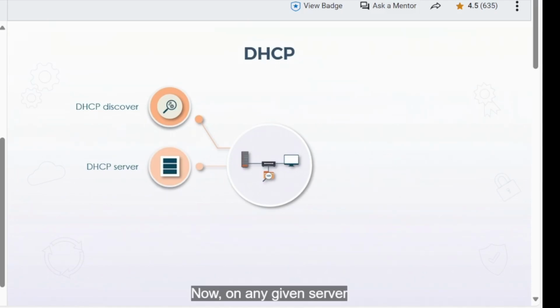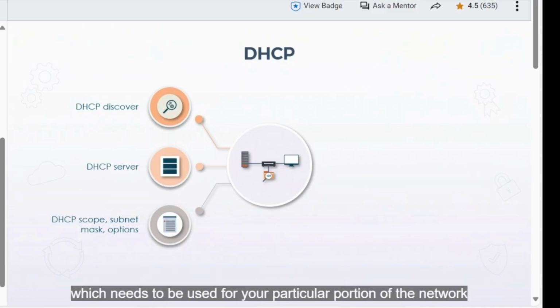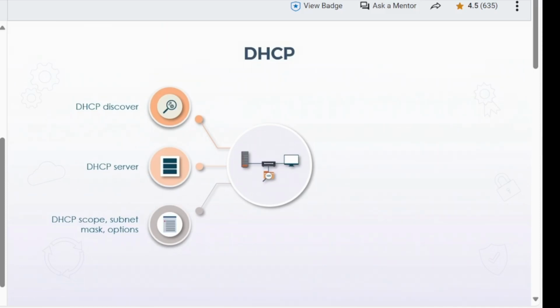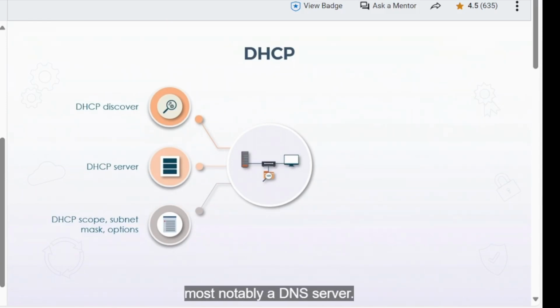Now, on any given server, there is what's known as a DHCP scope, which represents the pool of available addresses that particular server is able to hand out, the subnet mask, which needs to be used for your particular portion of the network, and various other options that you might also need as a client, most notably a DNS server.